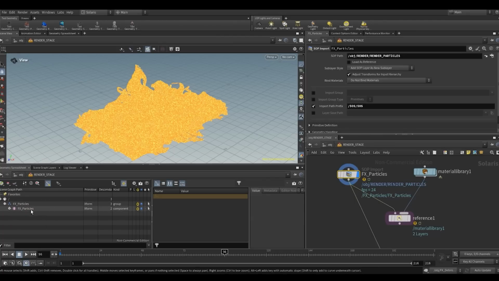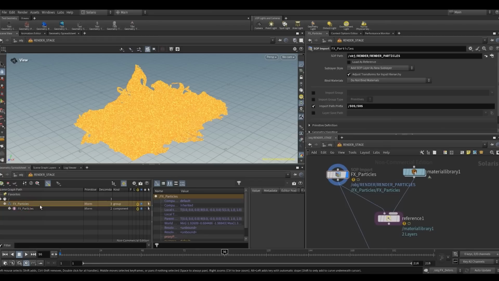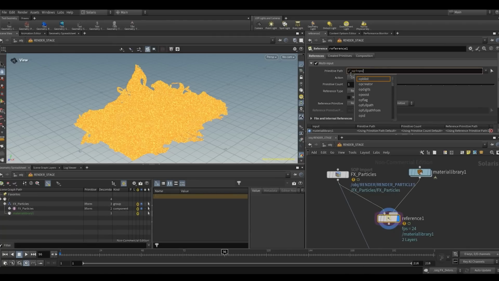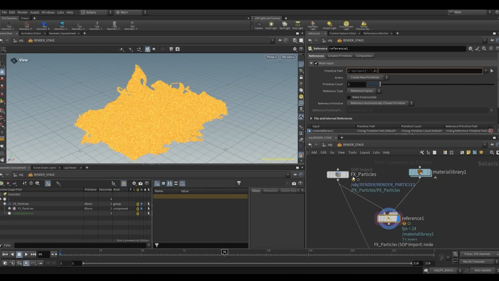I like to use this hierarchy for the Solaris network. So I have a main group, which is the FX particles, and inside that I have a component, again, is the FX particles. And then I use the reference node to add the material inside the material library to our hierarchy. I can change this to up input, to read the input name of the object and slash materials.